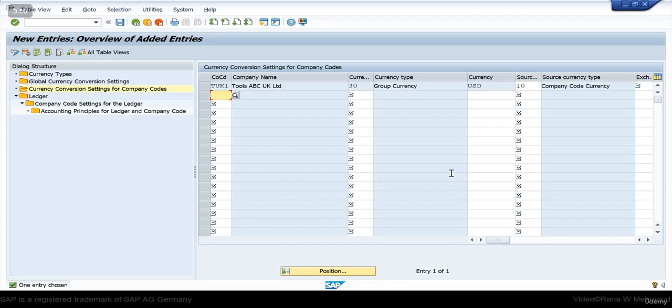So it wants to see the profit and loss reports and other revenue reports, expenses reports, balance sheet. So they want to see all other reports in USD. Local currency will be GBP. So here this configuration is required. If you will not do that, the company code currency will not translate into group currency.